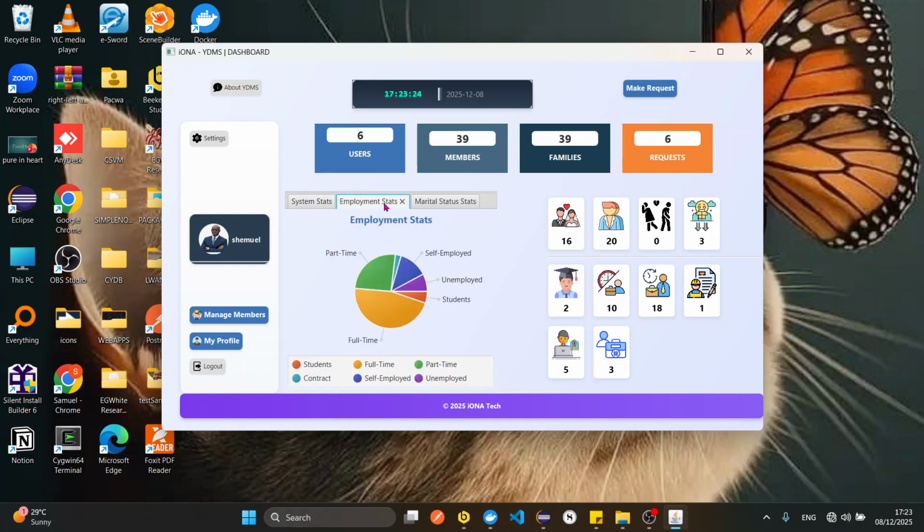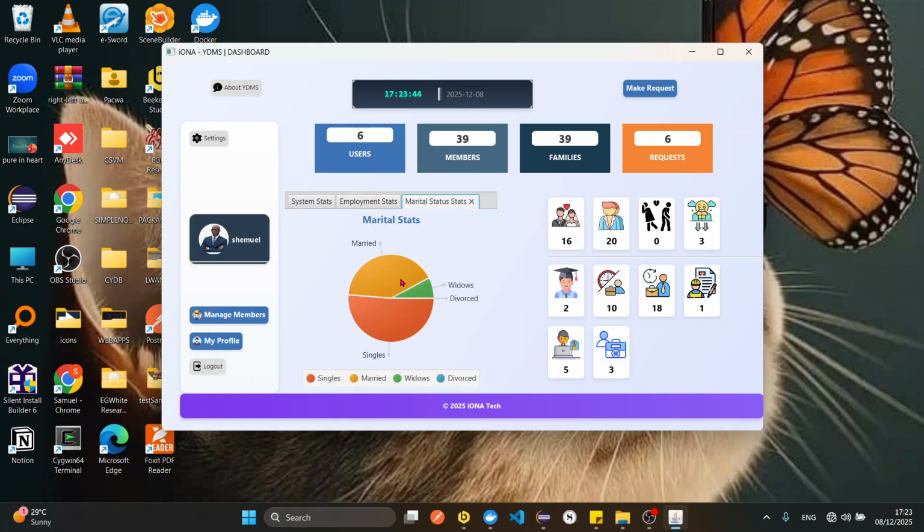And then if we go to the employment stats, the employment stats is again a summary of these six cards here: the students, part-time employees, full-time employees, contract employees, self-employed, and then those who are unemployed. If we come to the marital status stats, again we see the summary of these four cards up here. We see the married, the unmarried or single, and then the divorced and the widowed. So basically, that's the kind of information you can see on the dashboard.